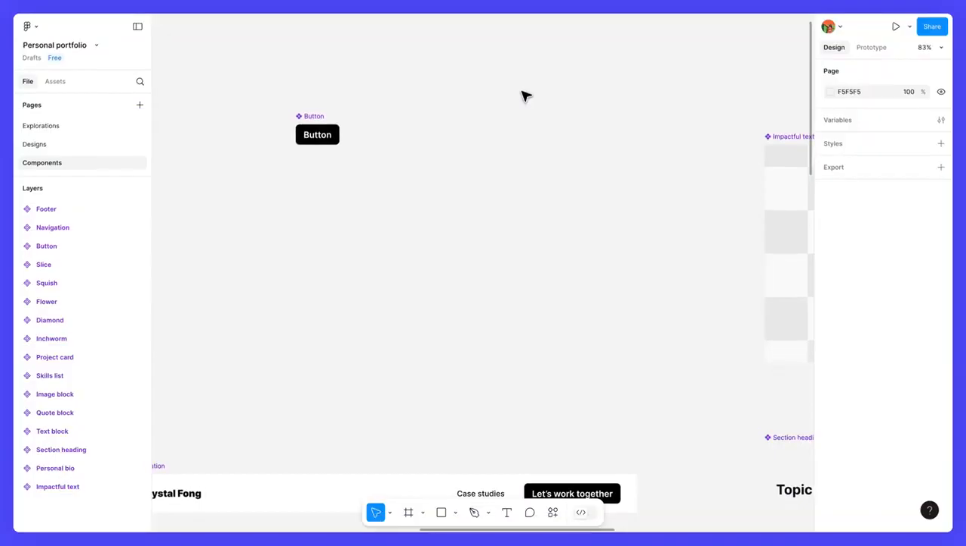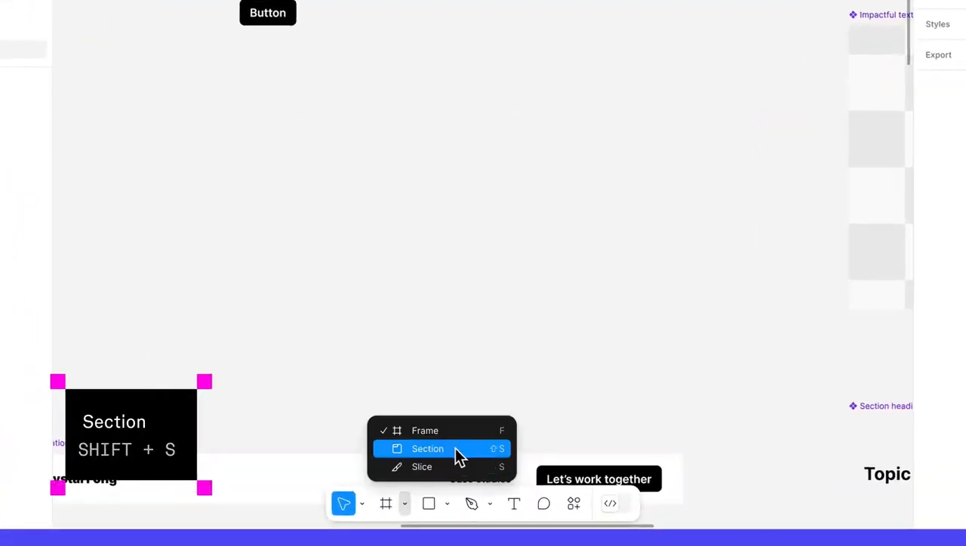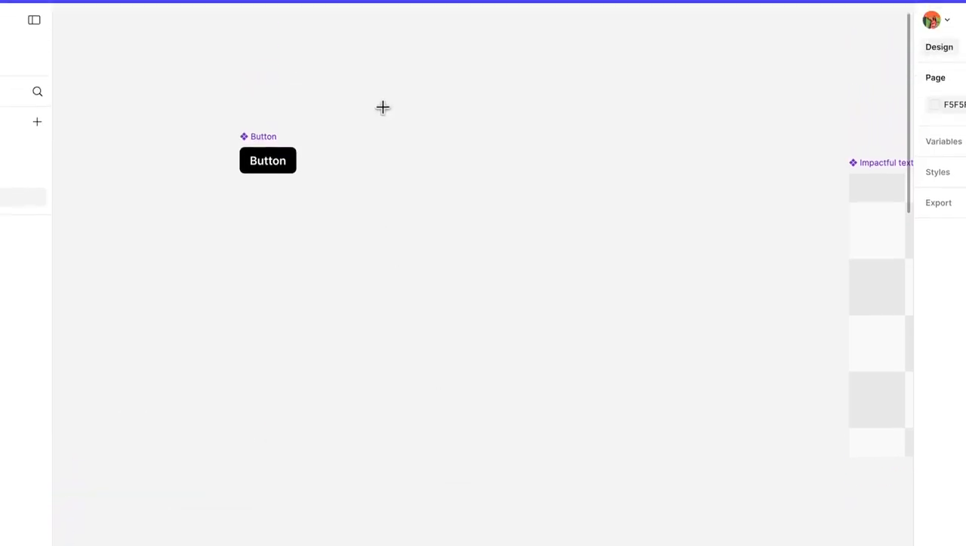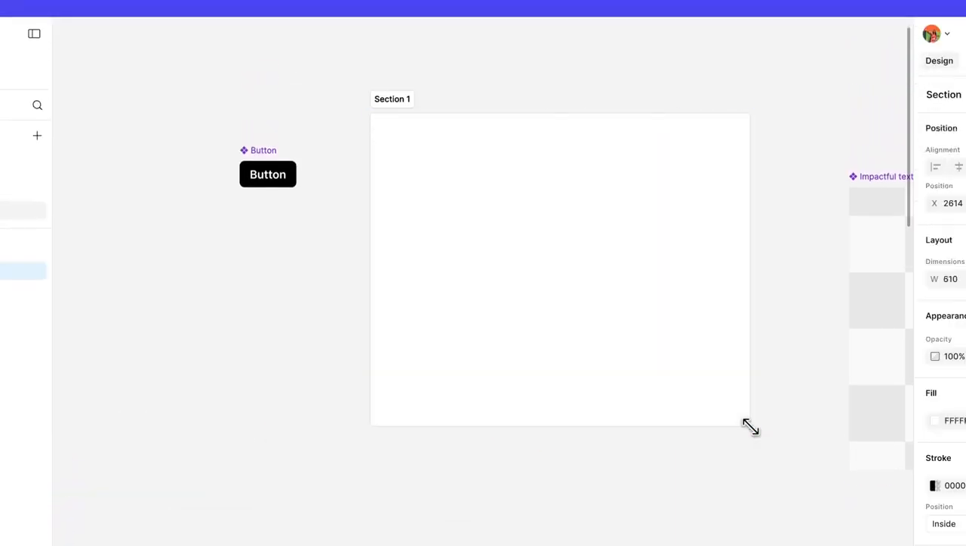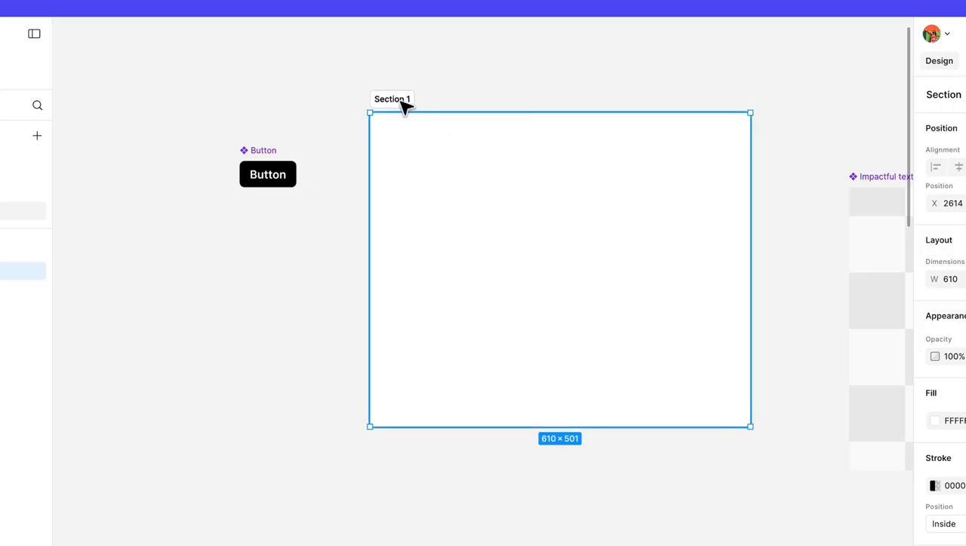To create a section, select the Section tool from the toolbar or use the keyboard shortcut. Then click and drag your cursor to add a section to the canvas. Sections have a title field that you can use to give the section a label. Double-click on the field to rename it. We'll call this first section Button.